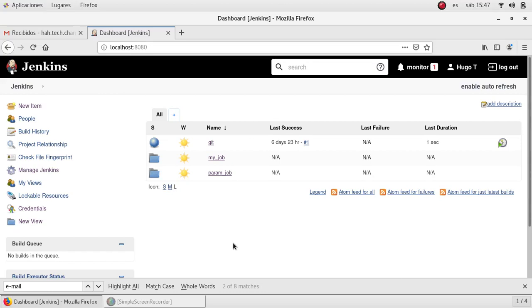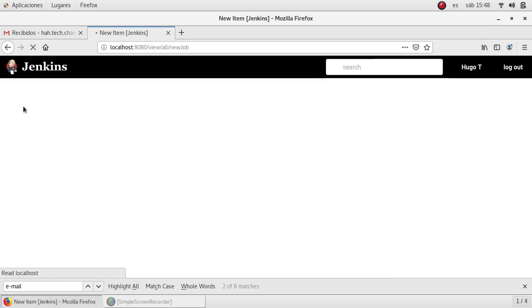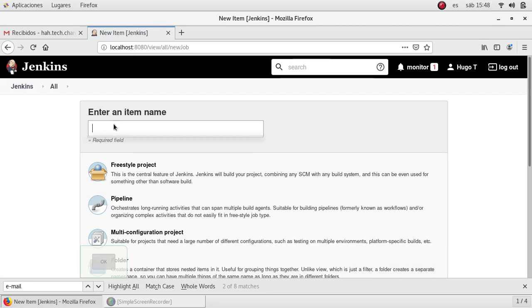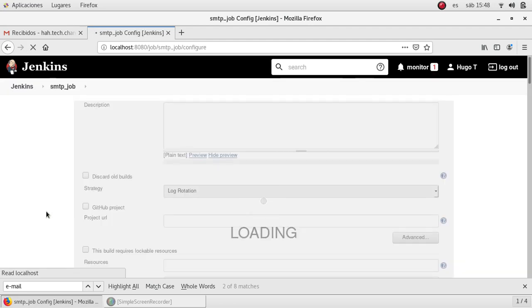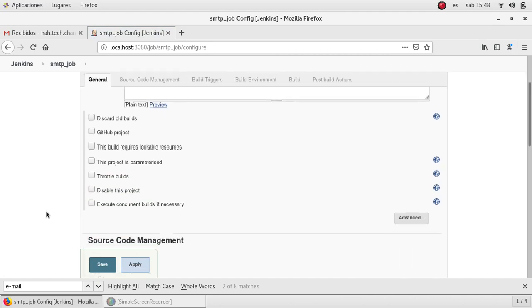In the last video, we saw how to configure the SMTP server on Jenkins so we can send out email notifications from the jobs. So in this video, we're going to see how to do it itself. So I'm going to create a new SMTP job as a freestyle job. It leads me to the configuration page.